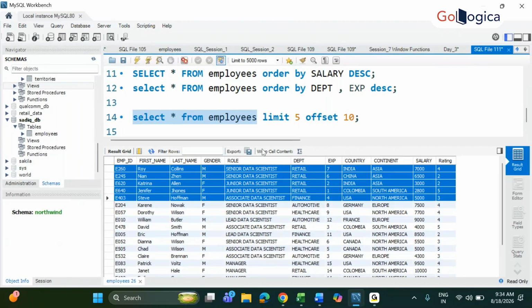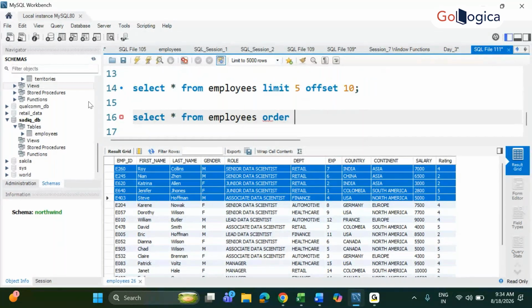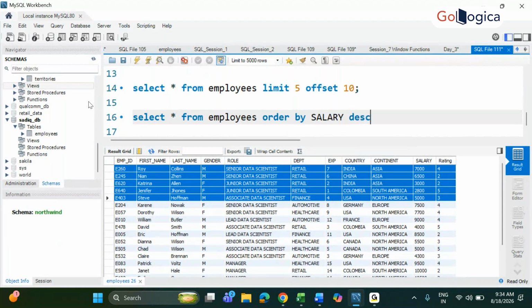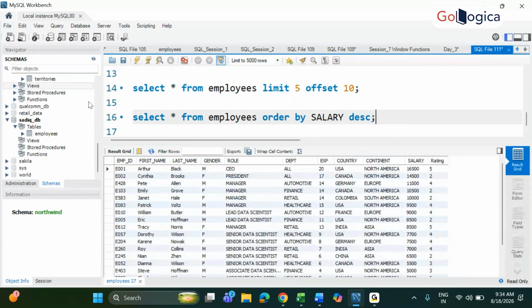I say no, I want to see the top five highest paid employees. If I have to do this, what I will do is, I'll just use select star from employees, order by salary in the descending order. This is going to sort the employees based on the salary in the descending order. You can see the highest paid employees are at the top and the employees with the lowest pay are at the bottom of the table. Now I just want to get the five rows from here. So I just say limit five.